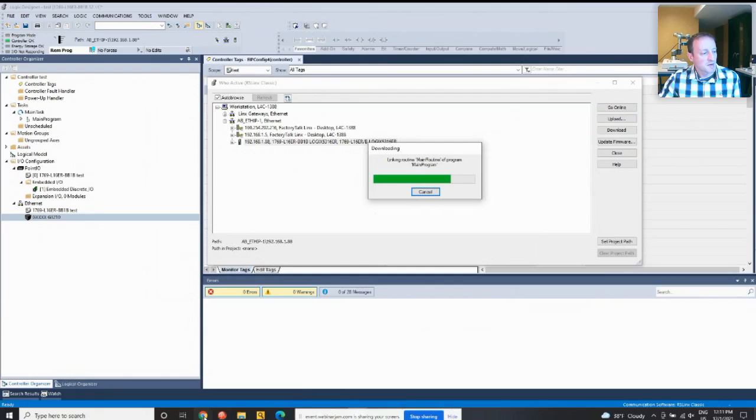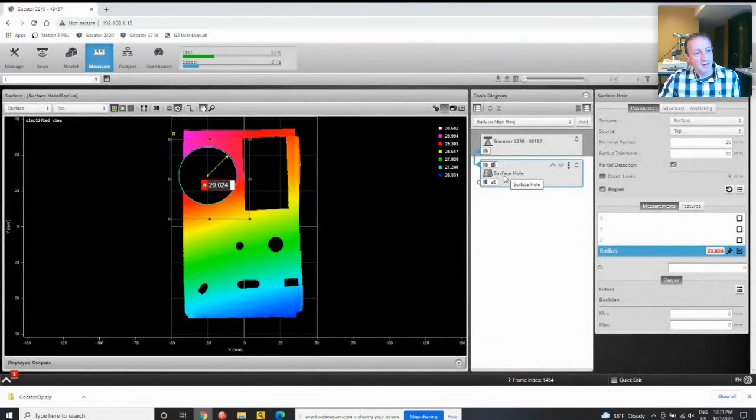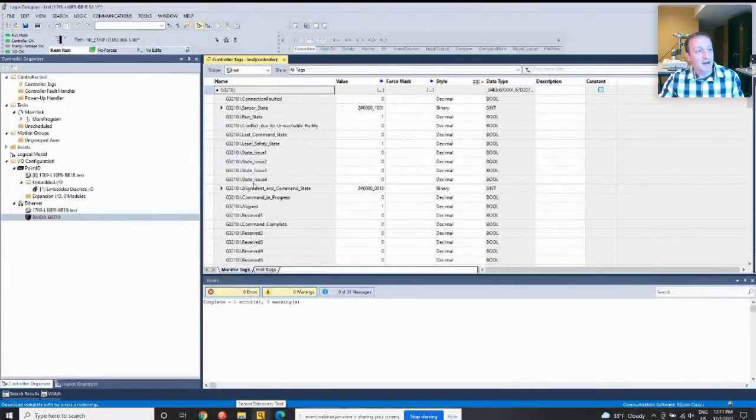And as I mentioned, on the Gocator side, we're just measuring a hole radius and going to communicate that value to our PLC. Let's set the PLC into run mode, and now it's running, and I can already tell that data is being passed back and forth every 10 milliseconds. We've got this run state value updated. It's a 1. If it was a 0, that would mean our sensor is stopped.